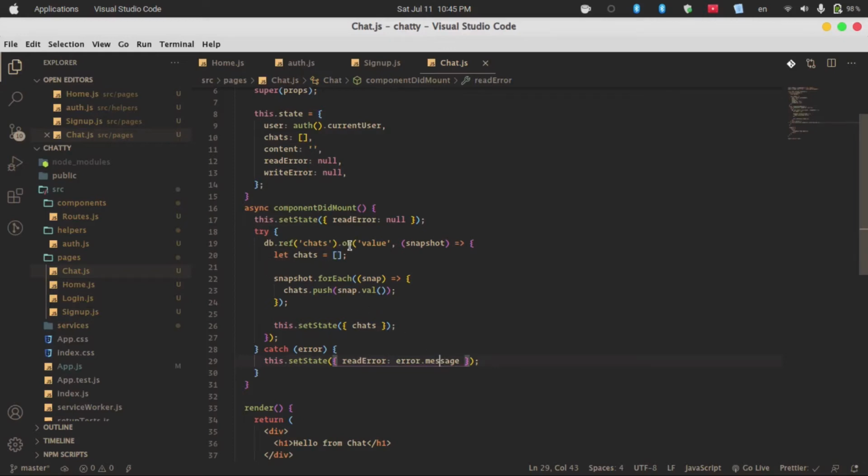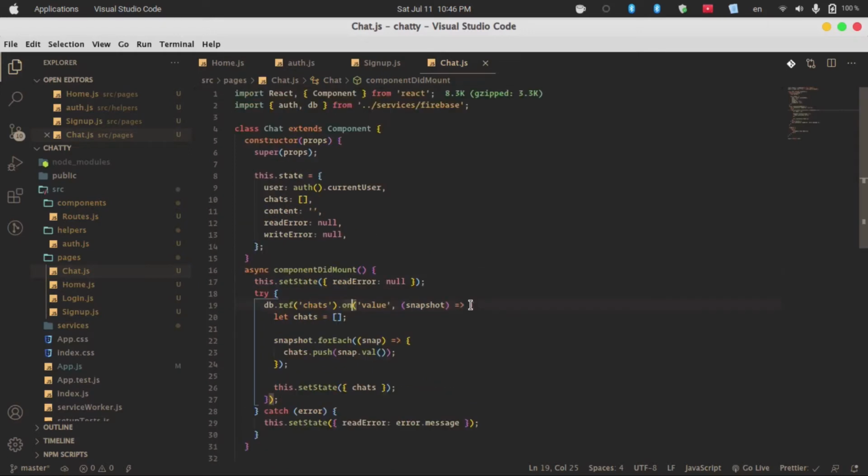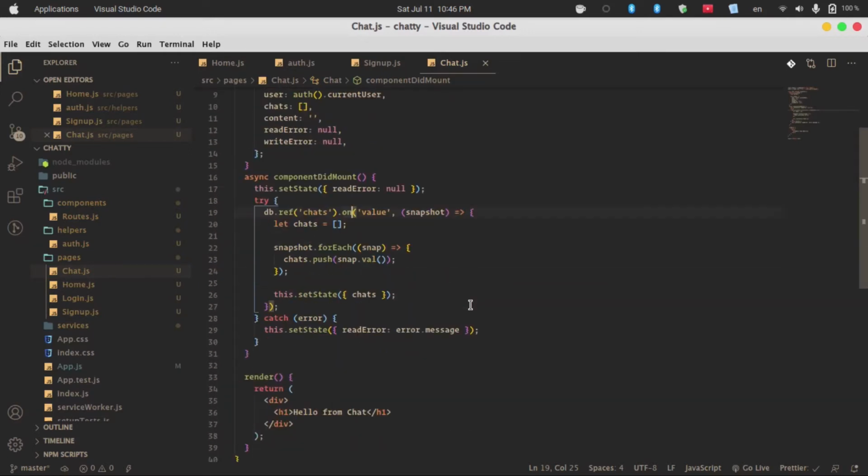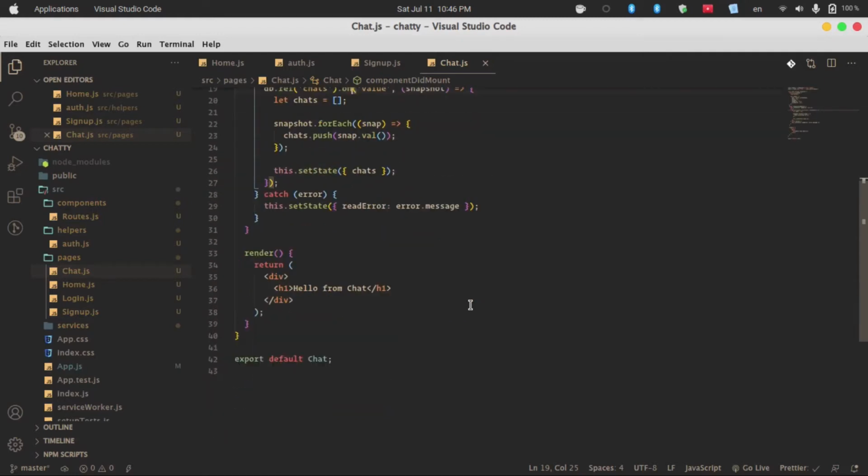One thing to note here is that a connection is created between the client and our Firebase database because we used the .on method. This means anytime a new value is added to the database, the client app is updated in real time, which means users can see new chats without a page refresh, which is nice. After componentDidMount, we can render our chats like this.